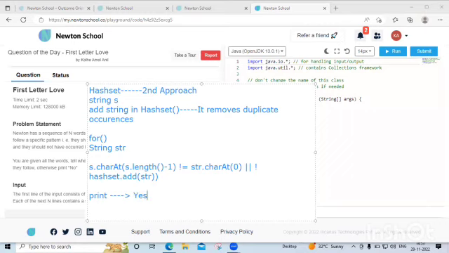Then we have to print yes, sorry, we have to print no, because these two, that is the last character and the next character of the second string, are not equal, so we have to print no. And at the end, if this statement is not true, then we'll simply print yes. This is the second approach to solve this problem.